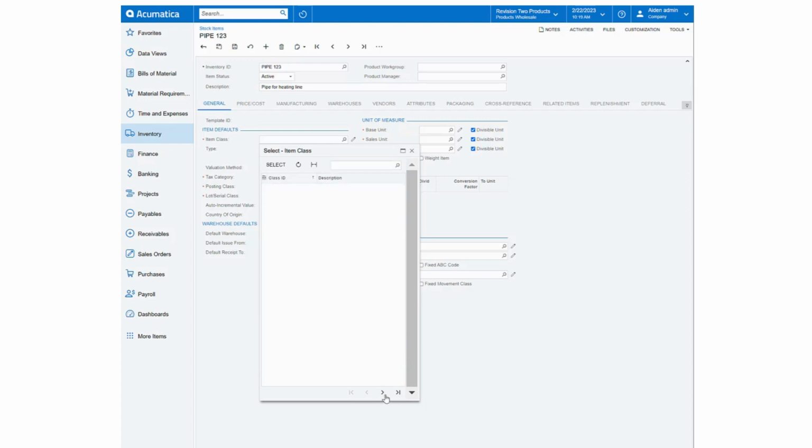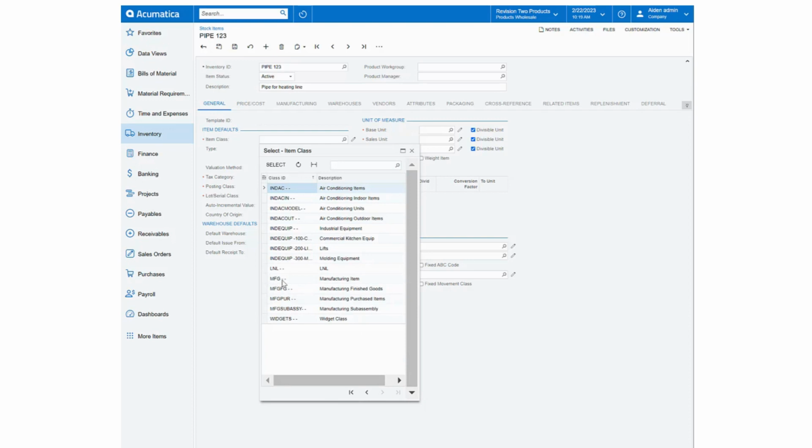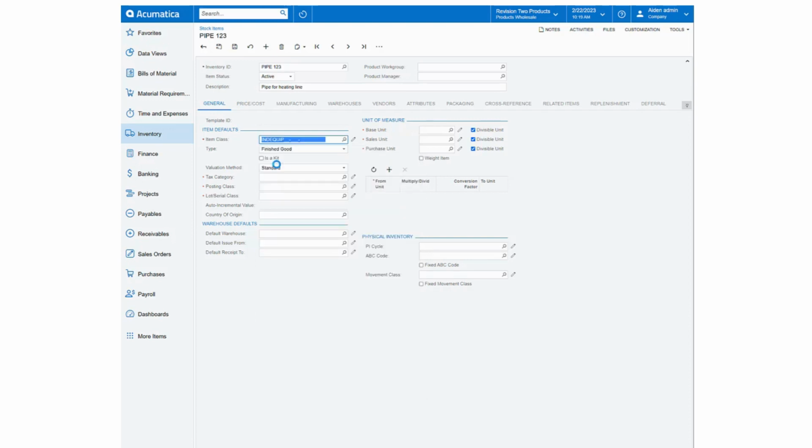So let's say I'm going to go through here, find which stock item this belongs to. Let's say this is an industrial equipment item here. And you'll notice, as soon as I selected the item class, a lot of the other fields defaulted in automatically into my stock item. You'll also notice my unit of measure is filled in. The unit of measure is important because the system will know how this item will be stocked, sold, or purchased. You can also have conversion factors for this item set up.